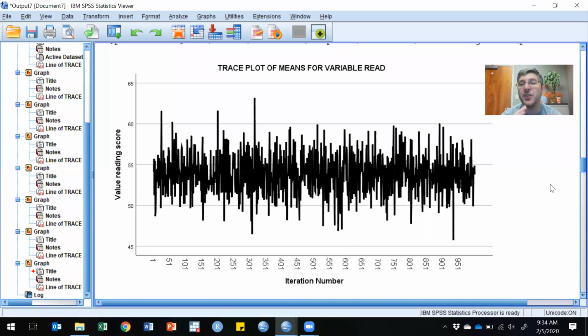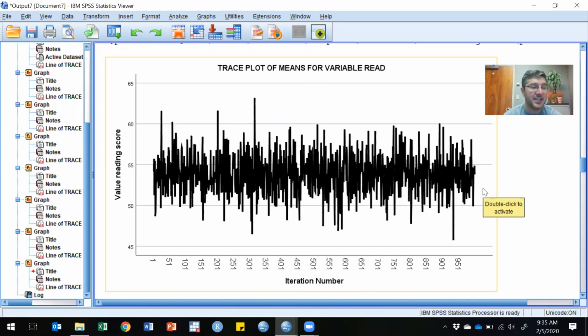So the goal of this algorithm that runs these imputations is to basically simulate random draws from a distribution. So we don't want the distribution to keep changing. That's what would be indicated if this was trailing off up or down, or making some type of pattern instead of just random lines here.